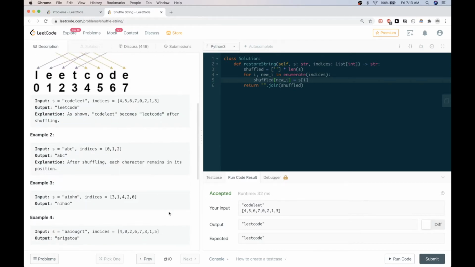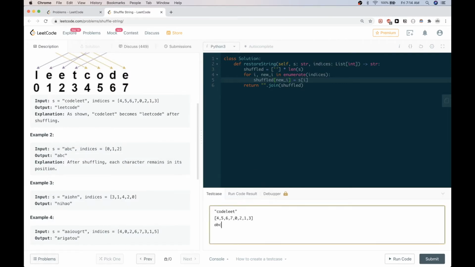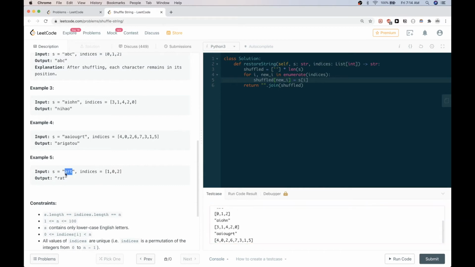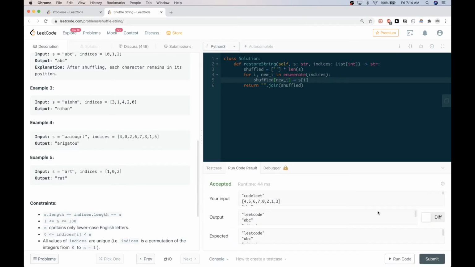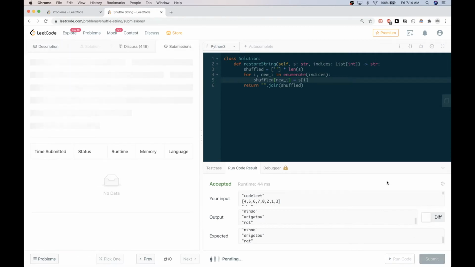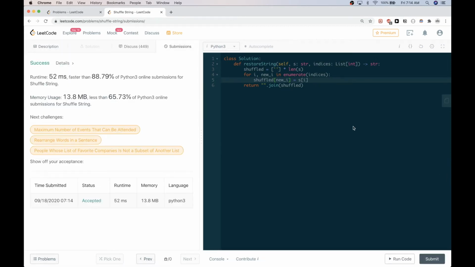Okay, that worked. With ABC, let's try this one as well, and the indices are here, and then this one, the indices are here. Okay, seems to work fine. Let's submit. Okay, so that passes.